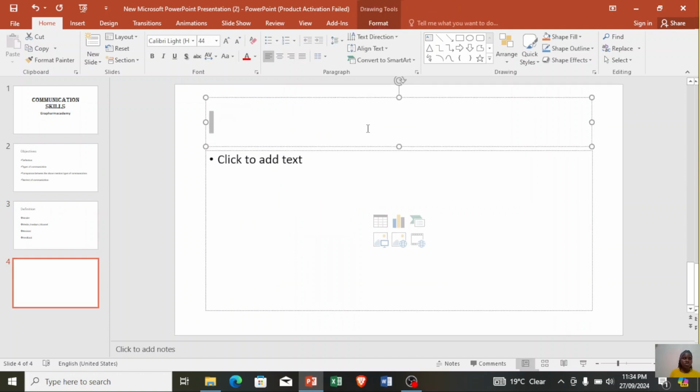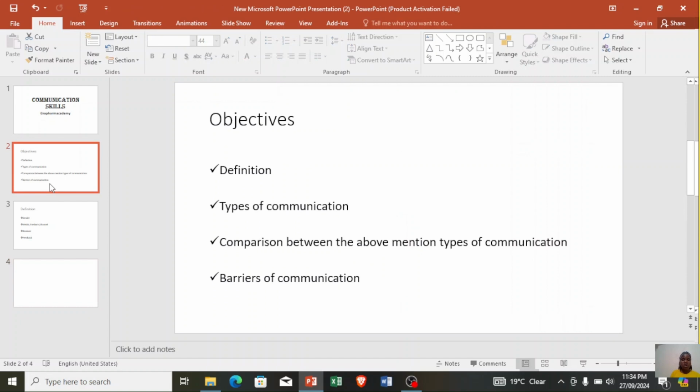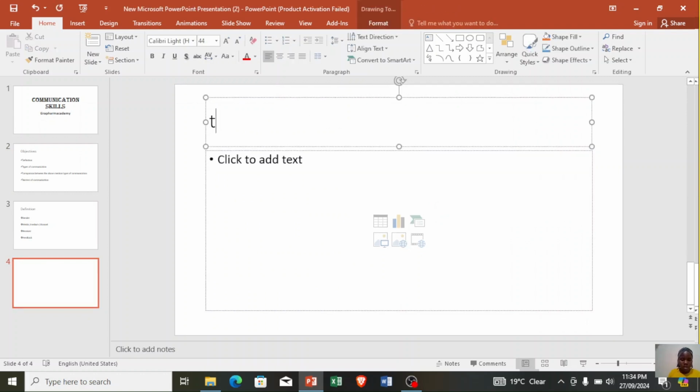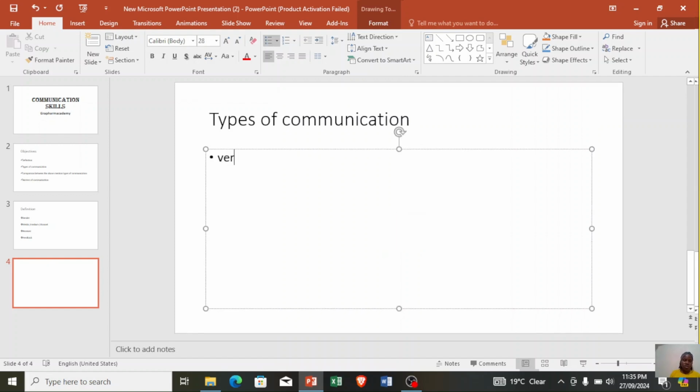And then after definition of communication, our next objective, we are looking at types of communication, isn't it? So we can have here types of communication. And then we look at verbal, and then majorly non-verbal. Okay, non-verbal. So you can look out for others.